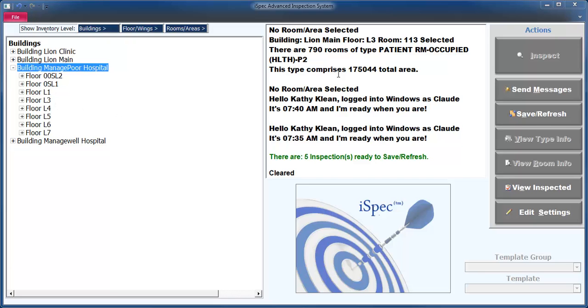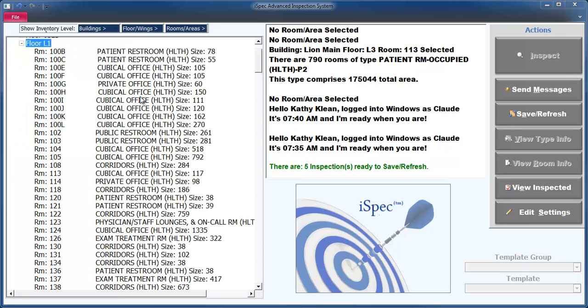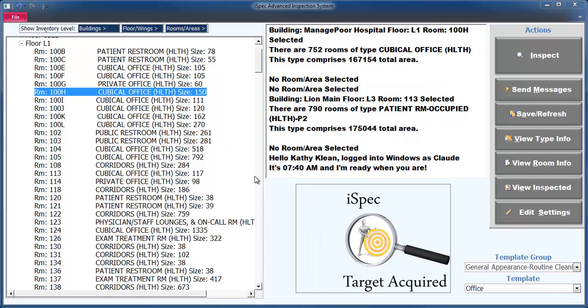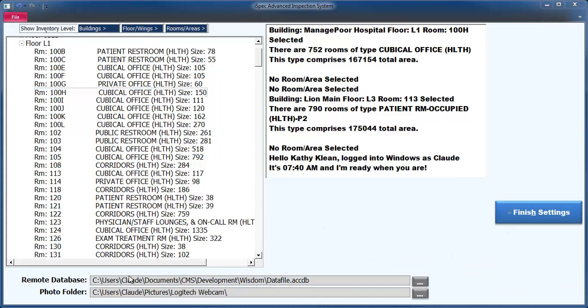other features are a panel that tells the user a running record of what's being done. And let's say I pick from the tree, I pick this room to inspect. Notice the inspection button gets active. The room that's to be inspected is mentioned up here. Edit settings is as simple as setting up the location of the remote database and the folder where the tablet stores pictures.